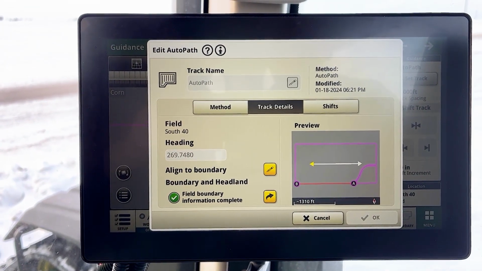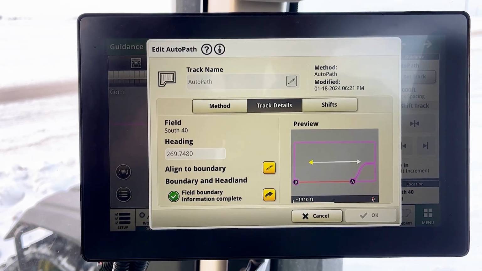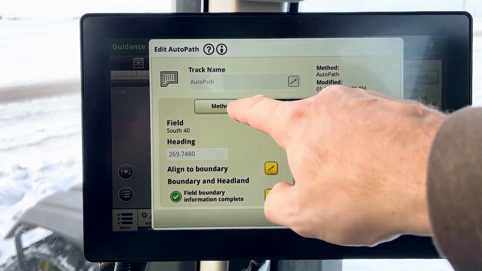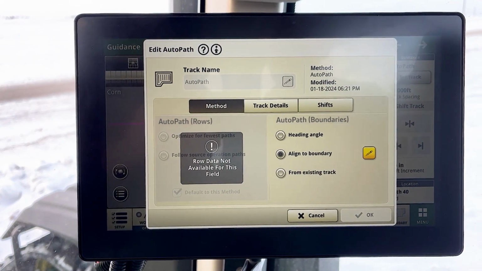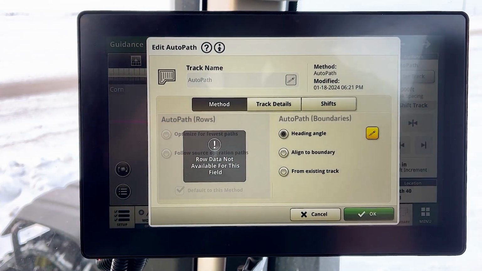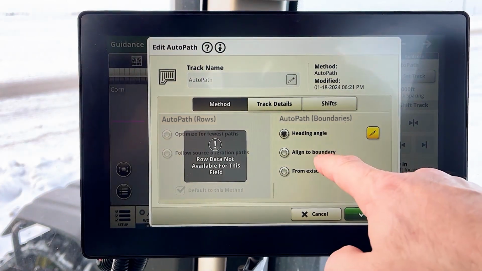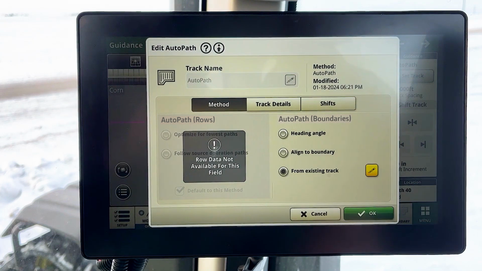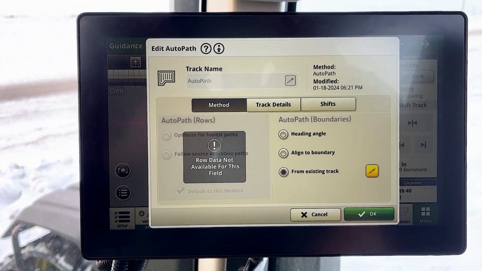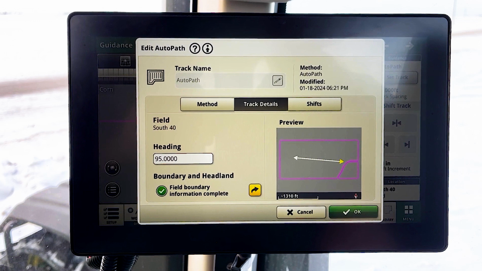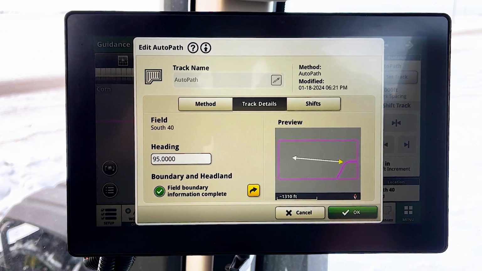Now that you have created and saved a headland for your field, click Method and choose which AutoPath boundaries field line generation option you would like to use. There are 3 ways to create AutoPath boundaries guidance lines for the entire field. These are heading angle, align to boundary, and from an existing track. Let's start with creating lines using a heading angle.